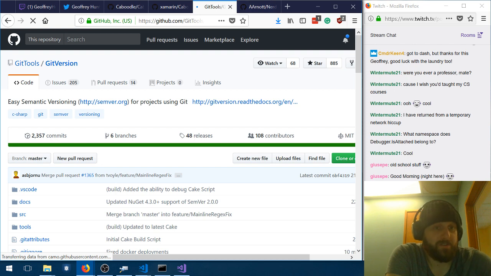Alright, so I personally use Git version. It's one of the oldest ones out there. It's made by Jake Ginnivan, and it's an external program. And you can use this to do automatic semver.